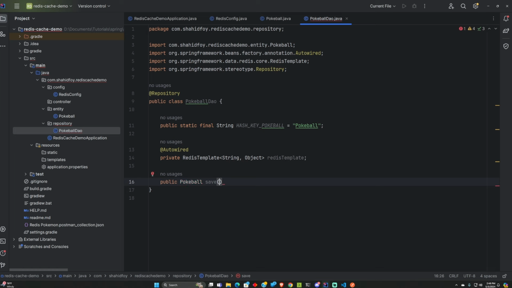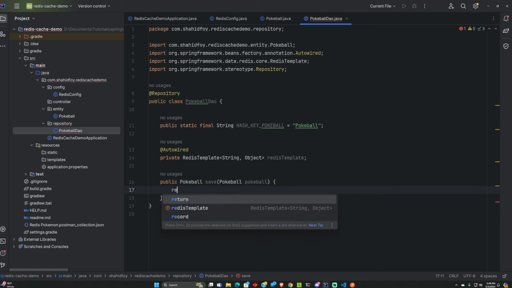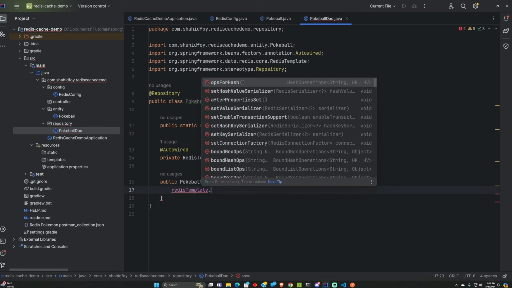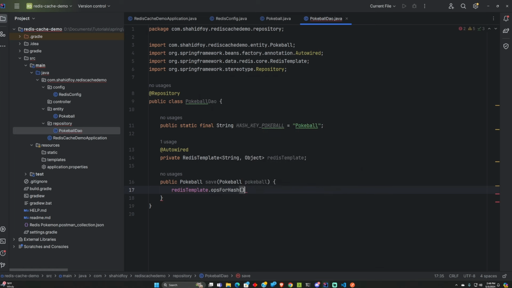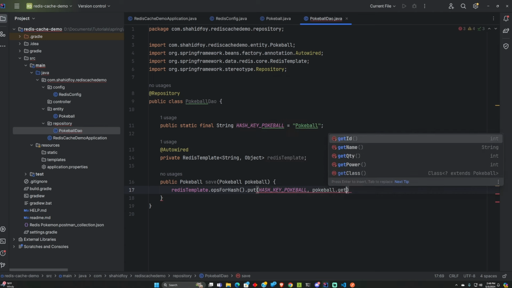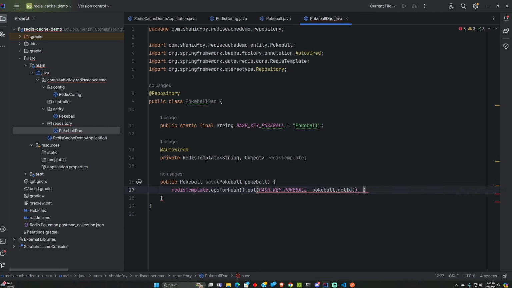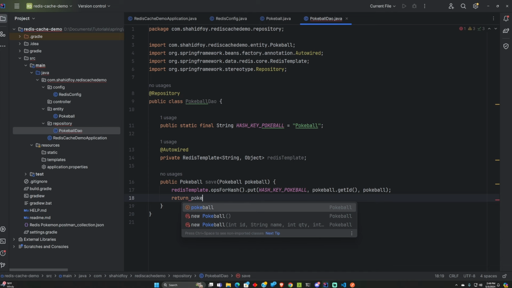Gotta make sure to import that class in. And we're going to use the Redis template, ops for hash, put, hash key that we created earlier, and then pokeball.getId along with the Pokeball. And after that, we're going to return that saved Pokeball.